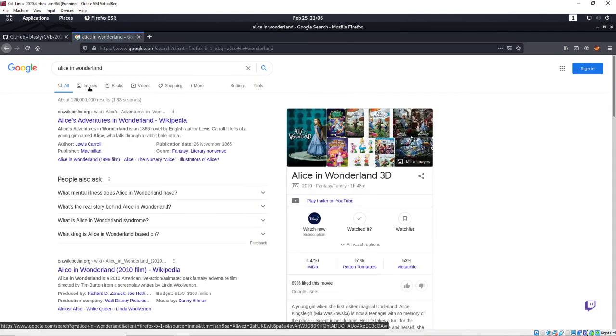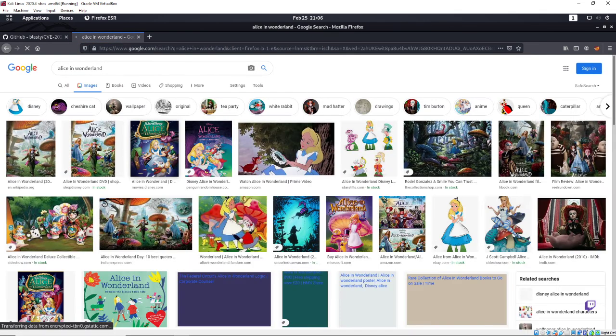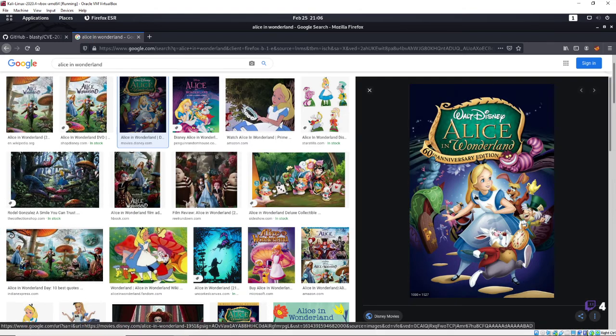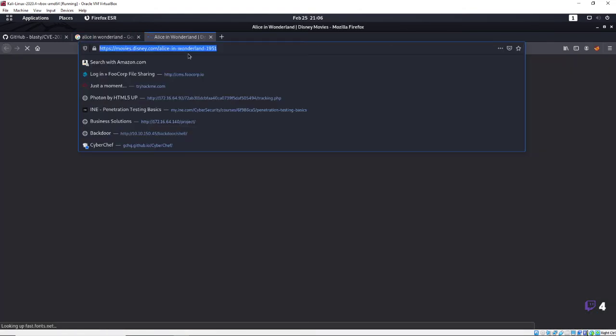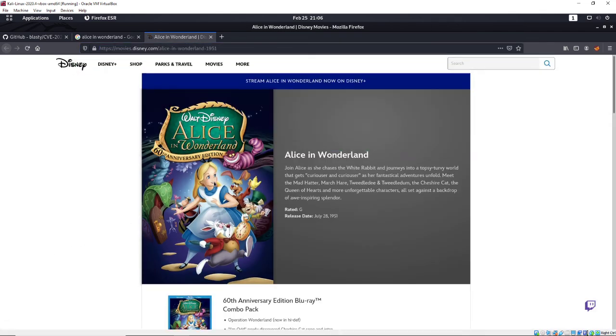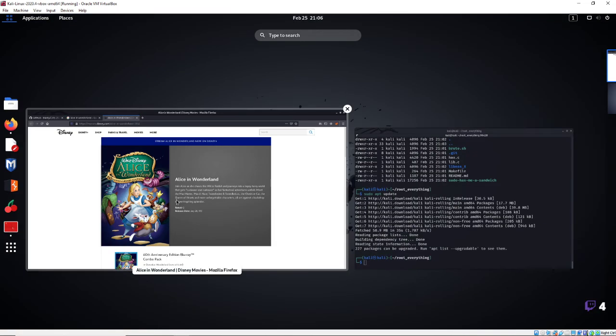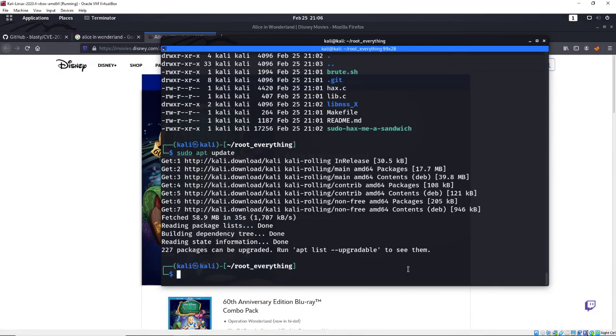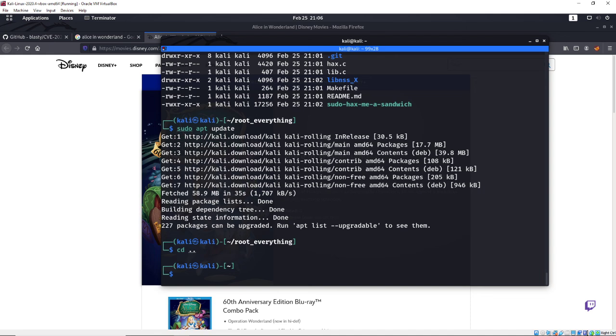I always liked Alice in Wonderland. So let's go ahead and do that. We'll go to images, and we'll do a wget. So let's wget this picture. There it is. That's what we think the file is. Control C that URL. Hopefully this just wgets it. We'll find out. But we're going to cd back.